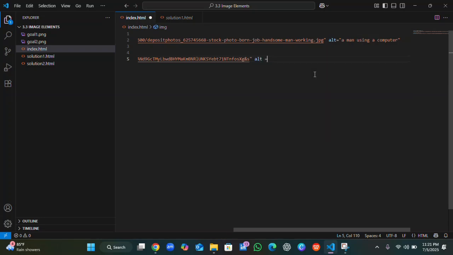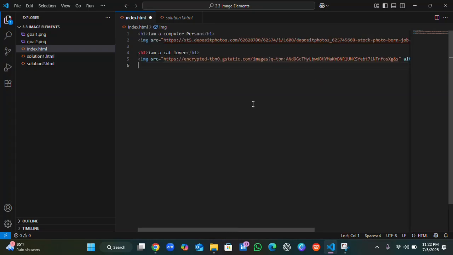And I will write alt is equal to "a man holding a cat". So here I have written that a man is holding a cat.